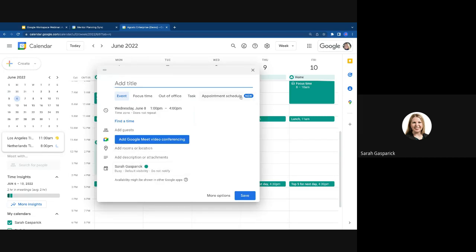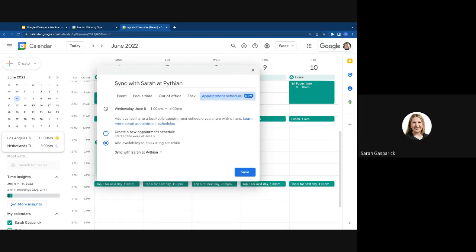And we'll see that appointment schedule shows up as one of our options. As I click on that, it's going to walk me through a nice step-by-step process to customize this booking. So if I wanted to change the name, for example, I can go in and adjust that. I can create a brand new schedule. So this one wants to just add on to what I had created before. But if I wanted to say something new, like we're creating a planning sync instead with Sarah, there's going to be a whole new one starting the week of June 5th.